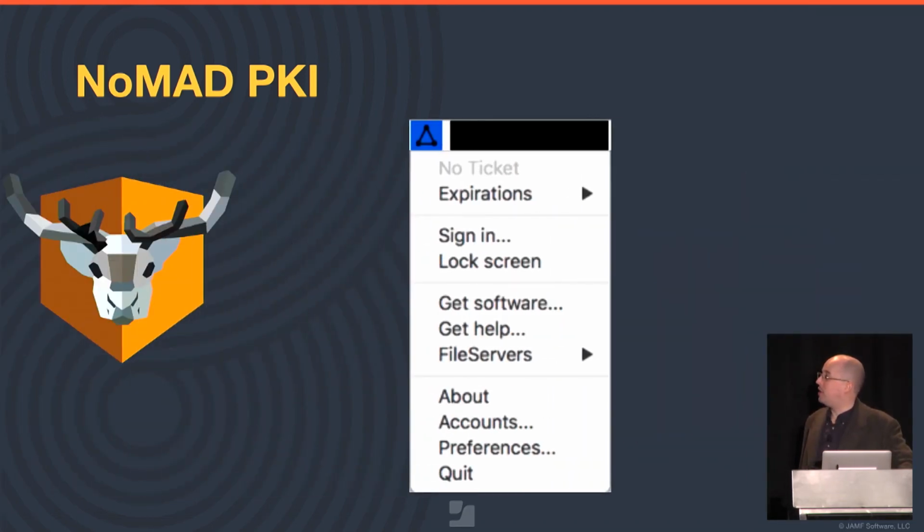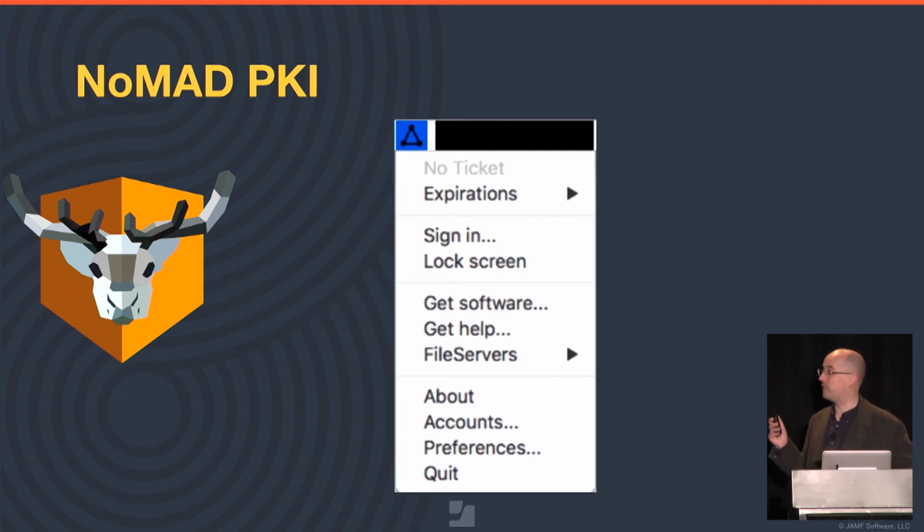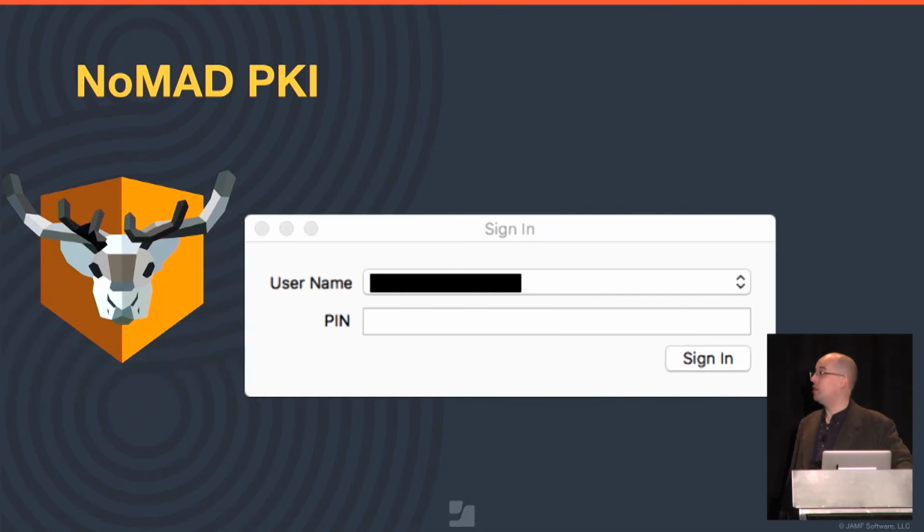When you have the menu in the corner here, in the standard menu bar, as you've come to expect from Nomad, it'll tell you what expirations you have, there's a sign-in, a lock screen, and all the other Nomad functions are there, as you would expect. But the difference is when you come to sign in, instead of being prompted for a username and password, you'll get a username and PIN, and it will auto-populate the username from what you configured in the accounts window, which is kind of cool.